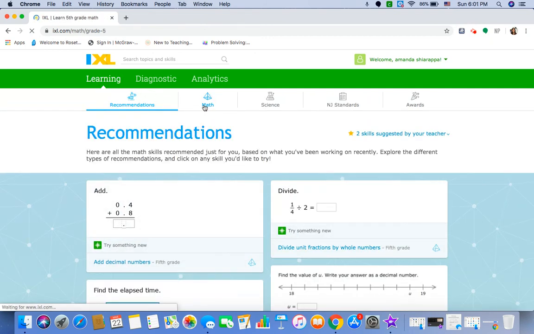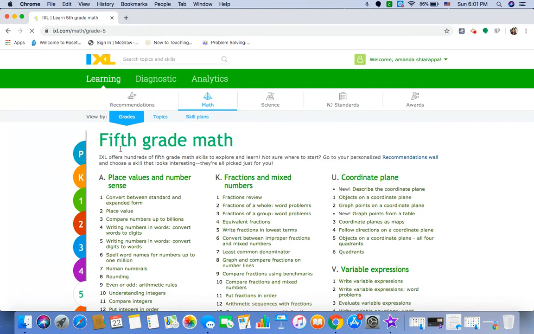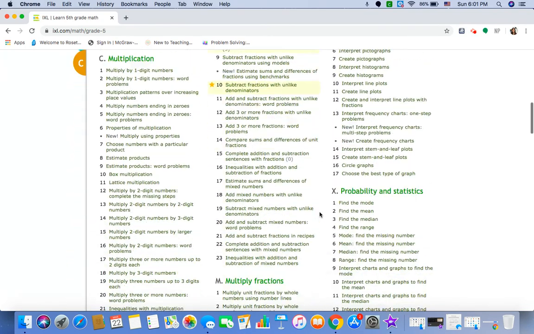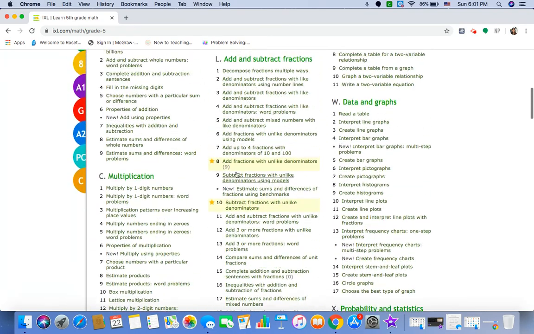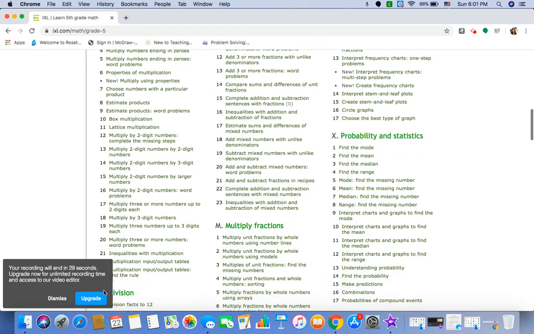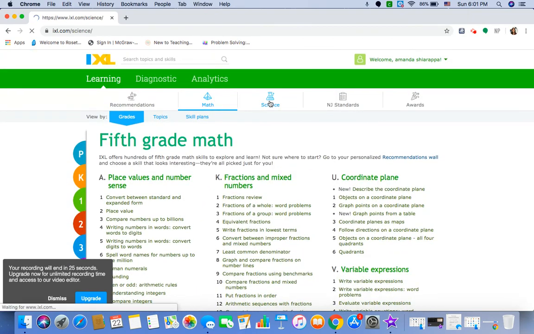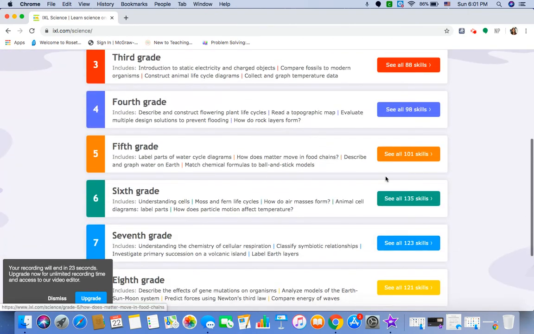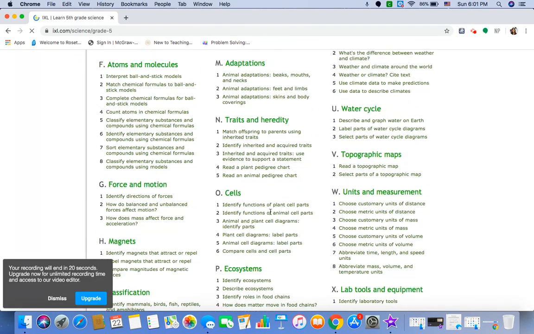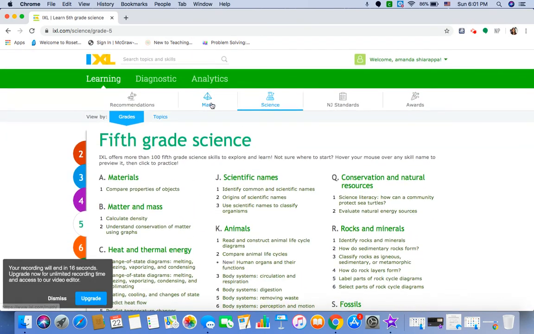Okay, and just so you can see some other great things that you can do with IXL, there's math, and since we're in 5th grade, these are all the skills. So if you look at this chart here, you can see that these are the 2 skills that I want you to work on today, but there's all these other skills here that you can use. There's also skills for science, and you can go to 5th grade and take a look at those skills as well. All right, so feel free to explore IXL.